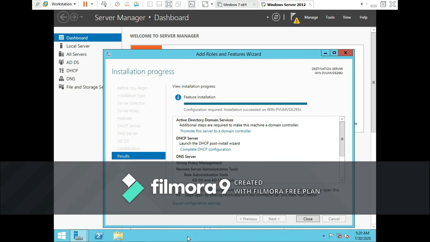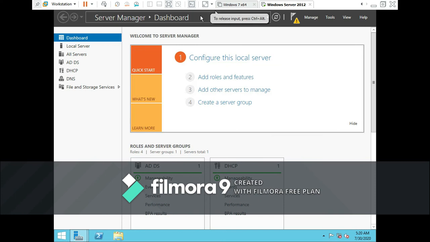In the next video we're going to look at how to configure each of them. As you can see here, the DHCP is installed, the Active Directory Domain Service is also installed, and the DNS, which is the Domain Name Service, is also installed. So in our next video we are going to look at how to configure each of these servers: the DHCP server, the DNS server, and the Active Directory Domain Service server.